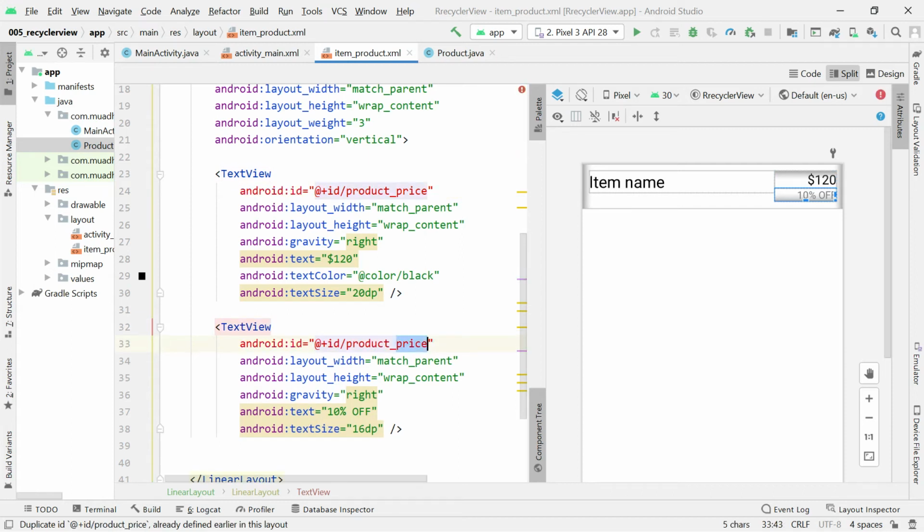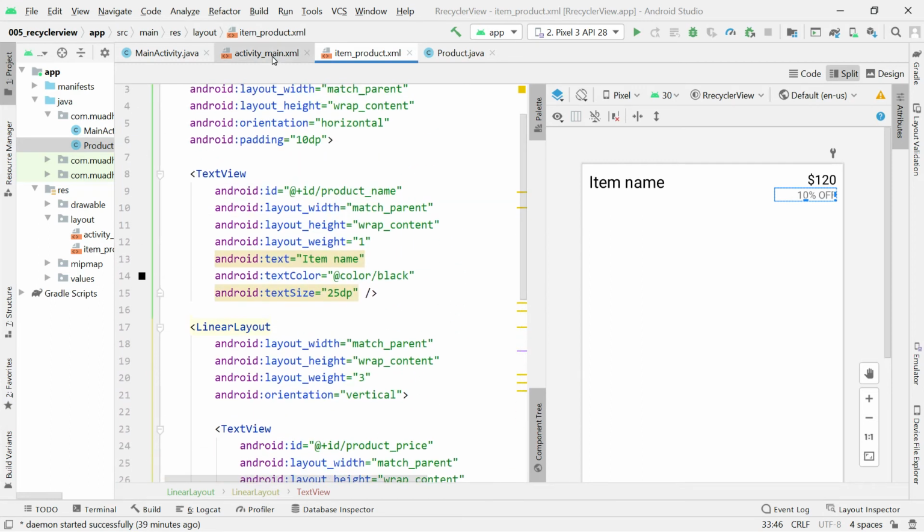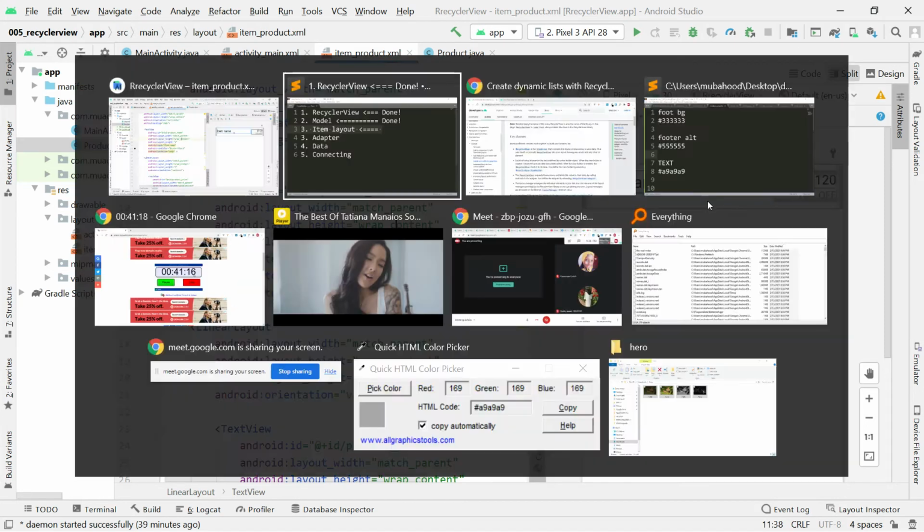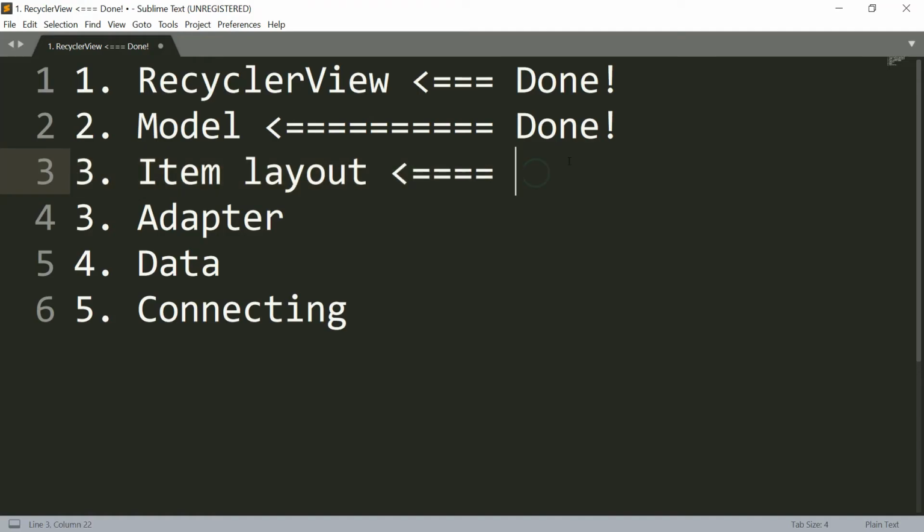Then here I can put product discount. There we go. So we can now come back to the what? Okay, the layout is done. So that is how a single item will look like. Okay, that's how a single item will look like. So the layout is done. So I'll come and say the layout done.